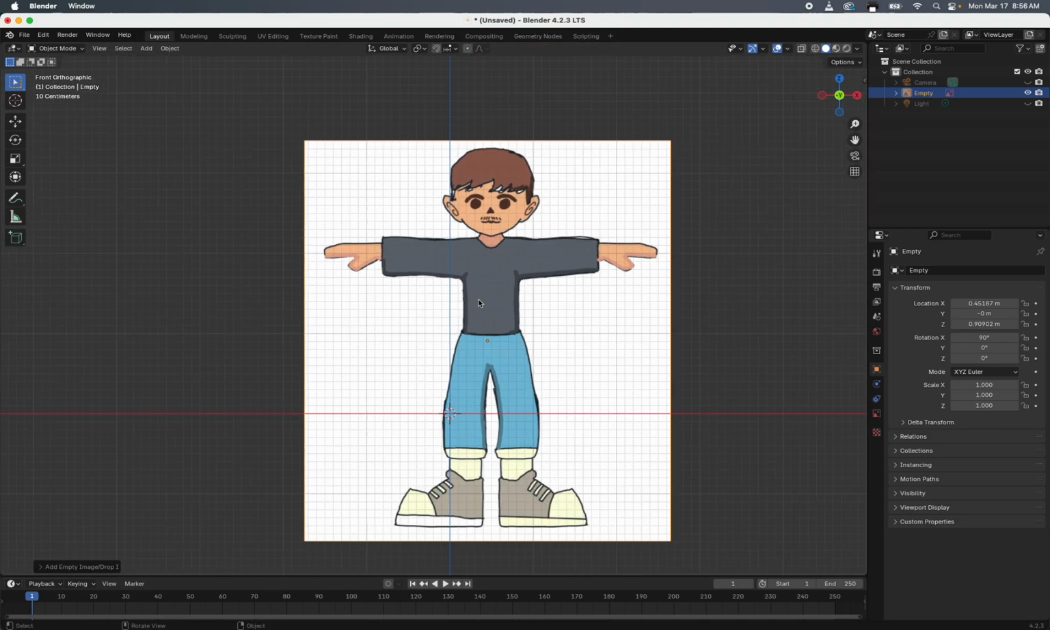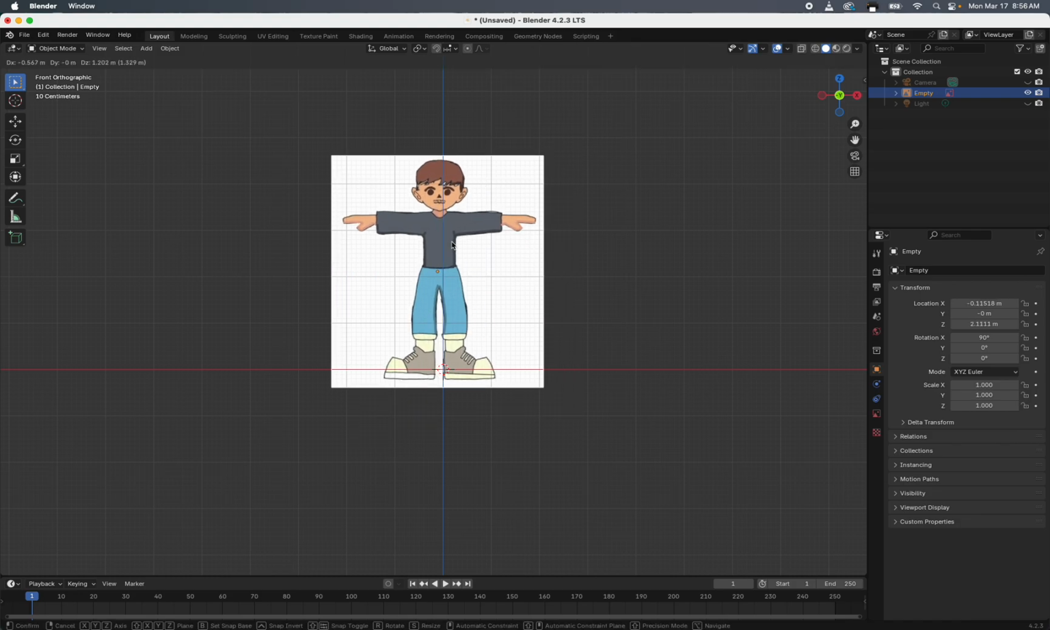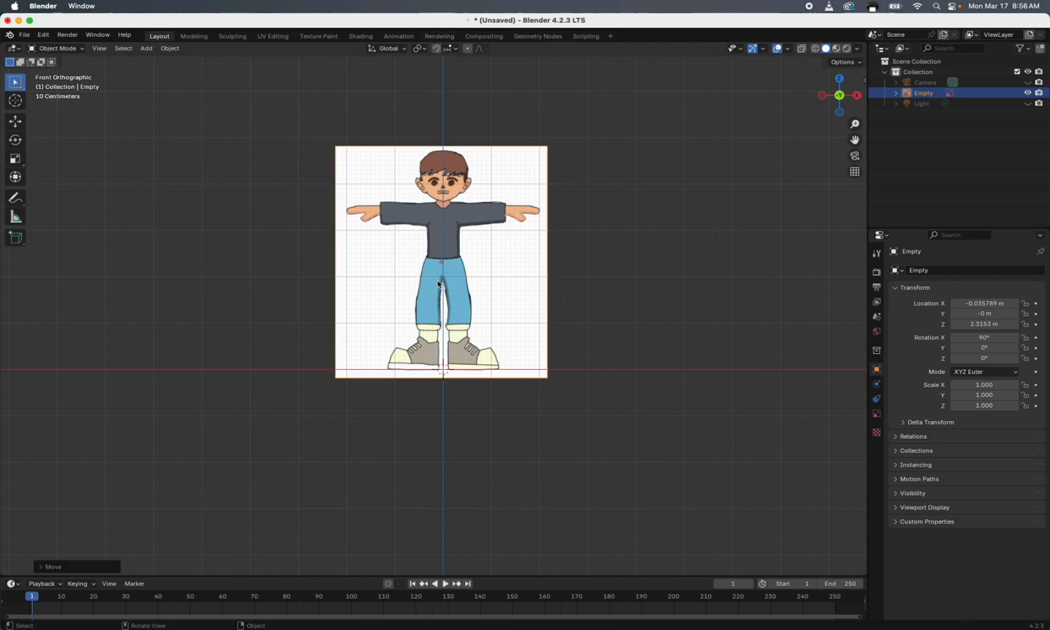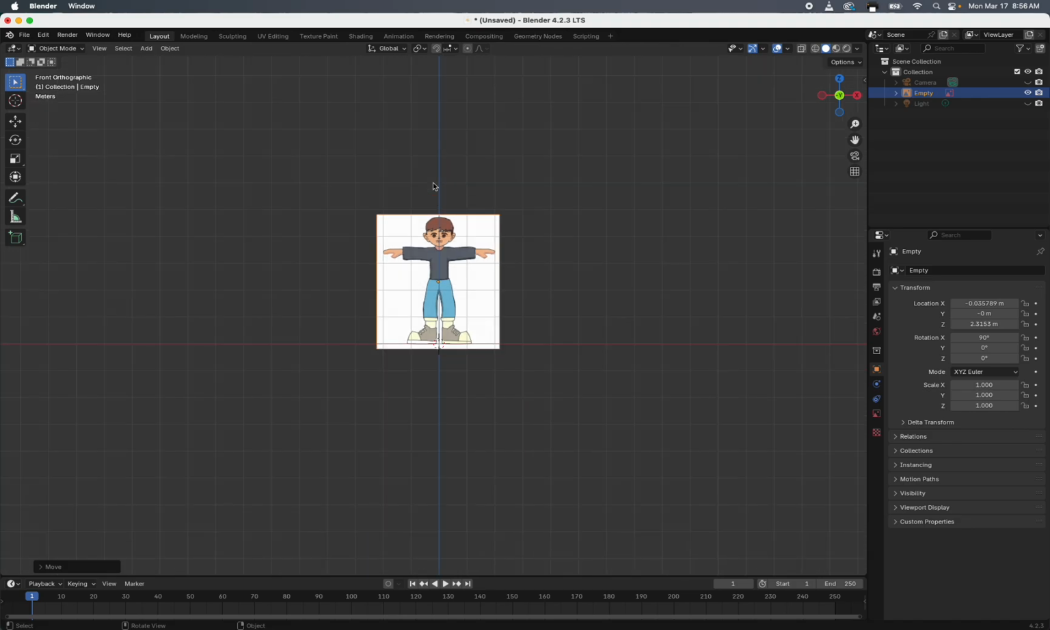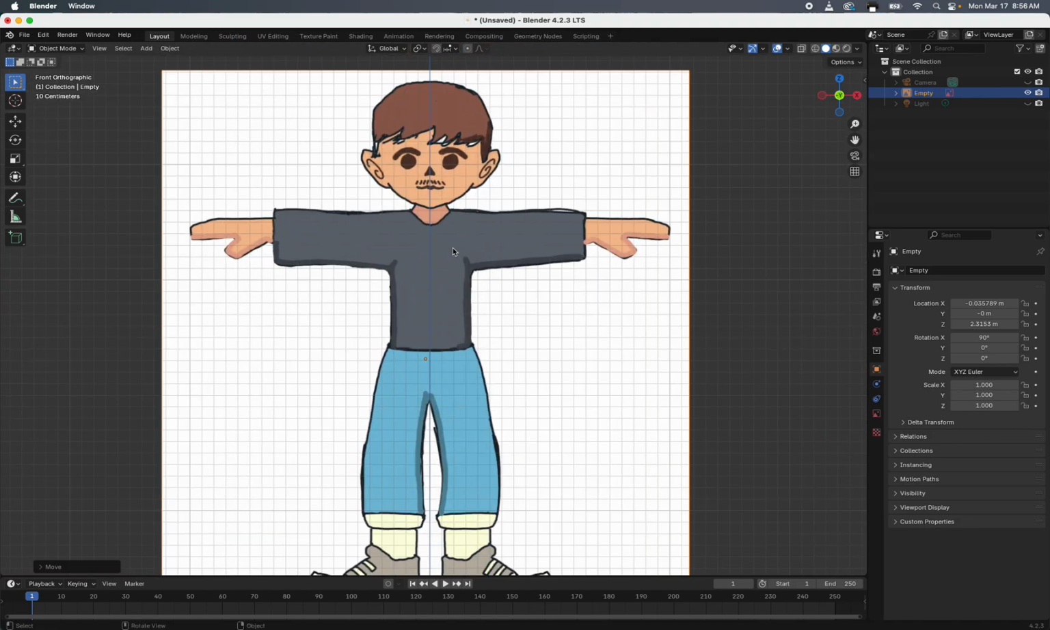So from here, what I want to do is take my illustration and center it on the page. So to do so, I'm going to click the illustration, press G to grab it, and line it up so it's roughly split right down the middle. I'm going to make sure that Z-axis line is going right down my character's body. And now I can actually go and start modeling the character.